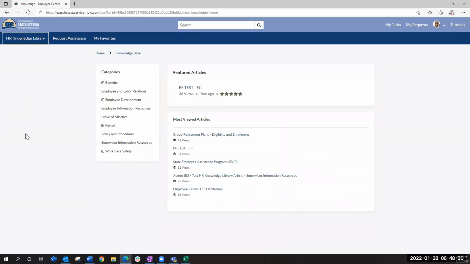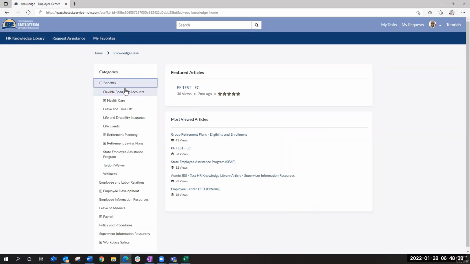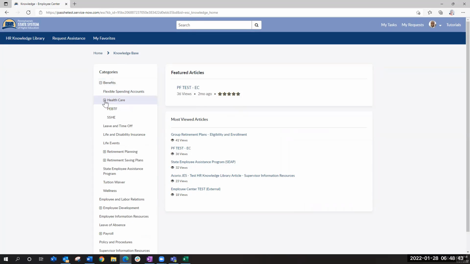This will take you to the knowledge base where knowledge articles are organized by category, as well as featured articles and most viewed articles. Knowledge articles will be your source to find answers to a variety of human resources topics. You can filter by the category to locate an article. Let's look under benefits. There may be additional subcategories such as healthcare, or there could be articles that are directly related to the benefits category, such as State Employee Assistance Program.